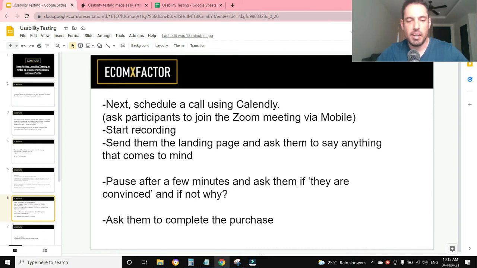So for example, I'm not sure if the size is correct. I'm not sure if I need this. The price seems too high. So a lot of different objections, which obviously I aggregated. And then after they shared their opinion, I asked them to complete the purchase. I just wanted to see that there are no issues with the checkout with regards to filling the name, the address, etc.